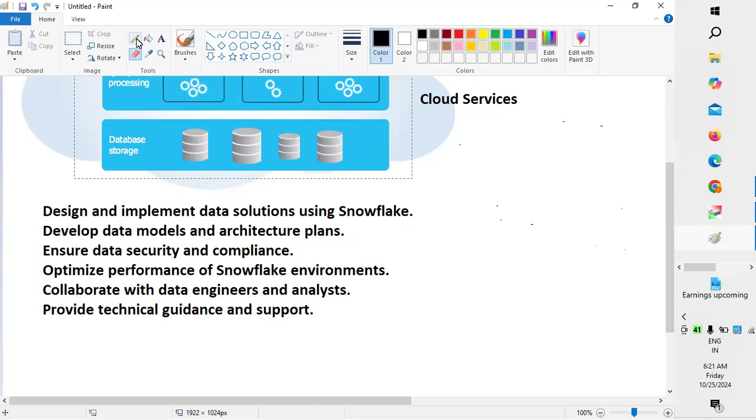So developing data models and architecture plans is one of the key aspects we must be good with as a Snowflake architect. At the same time, being an architect, we must ensure data security and compliance, optimize performance for Snowflake environments, and collaborate with the data engineering team and analysts. Followed by technical guidance or support, if required. So these are the major responsibilities we have to perform as a Snowflake architect.